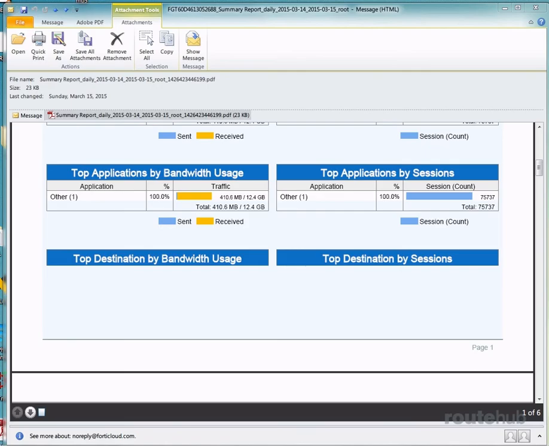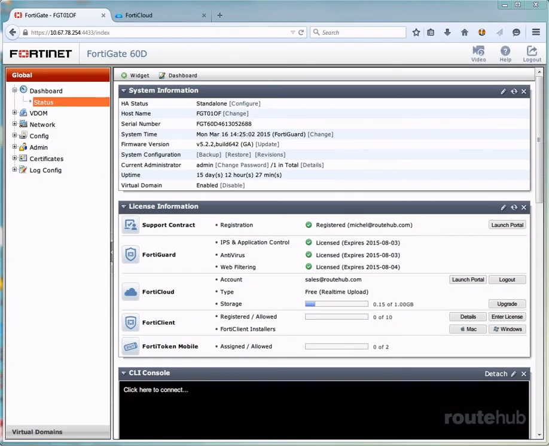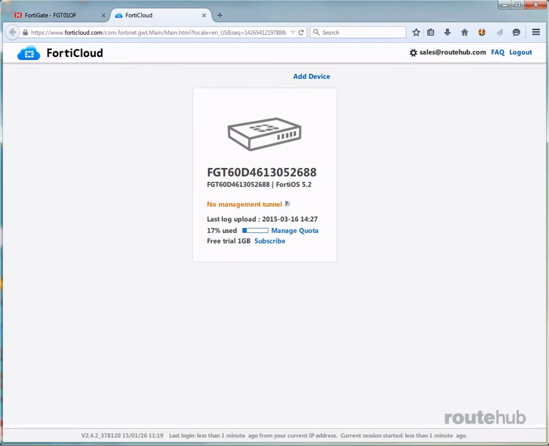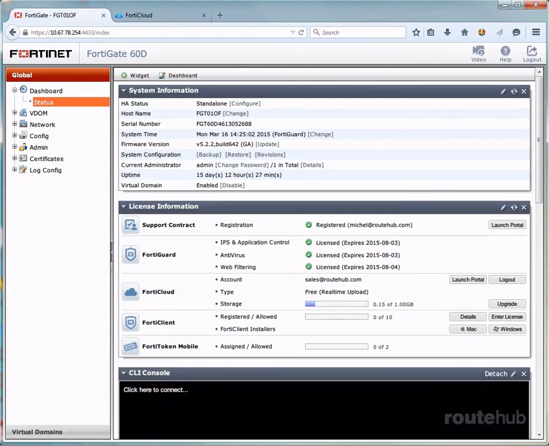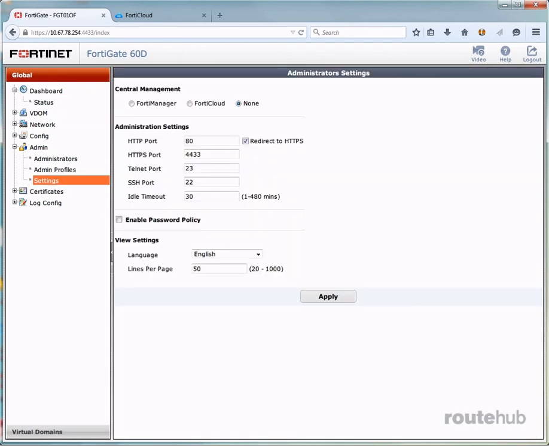It's really, really good. There are also some basic management capabilities that you can extend up to the FortiCloud, but I don't find those functions very useful at this time. So for example, when we go back to our FortiCloud portal page, for our device, it will say no management tunnel. This means that our firewall isn't enabled for that yet. So let's go back to our firewall. To enable this, let's go to the admin settings page. Okay, and here under central management, we'll go ahead and enable FortiCloud and save our changes.